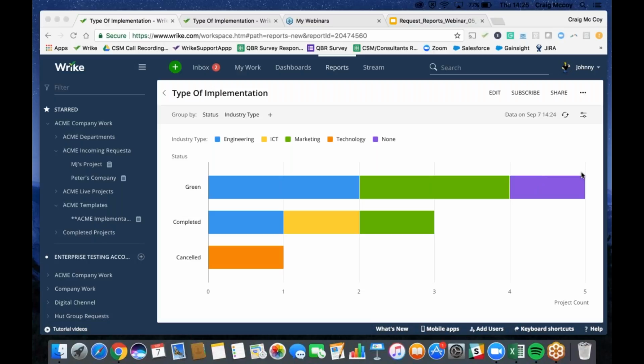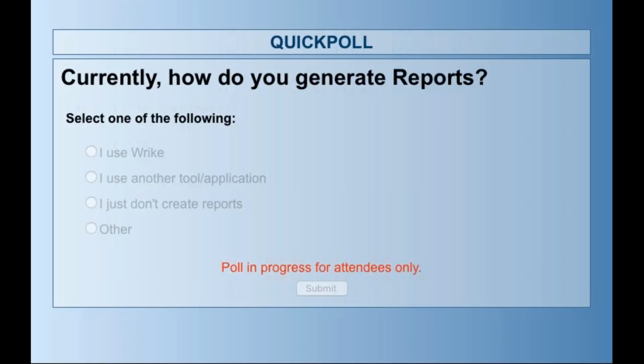We just had a good discussion on it, and I'm going to launch a poll asking people if they actually use Wrike for reports, or perhaps they use a different tool or application such as Excel, or maybe people don't create reports.